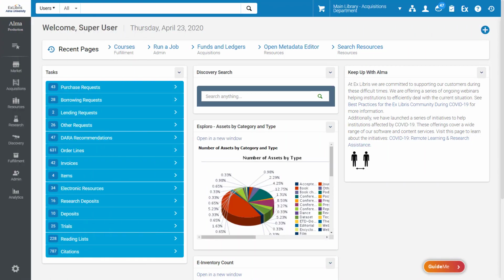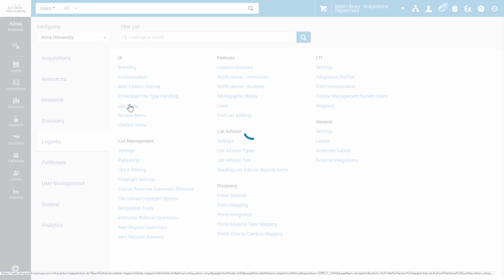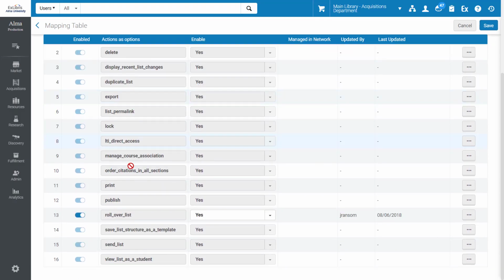Now let's look at the configurations you need to make in Alma to allow course rollover by the instructor. If you want to allow instructors to roll over their own courses, go to Alma Configuration, Leganto, UI, List menu, and make sure the parameter rollover list is set to yes.